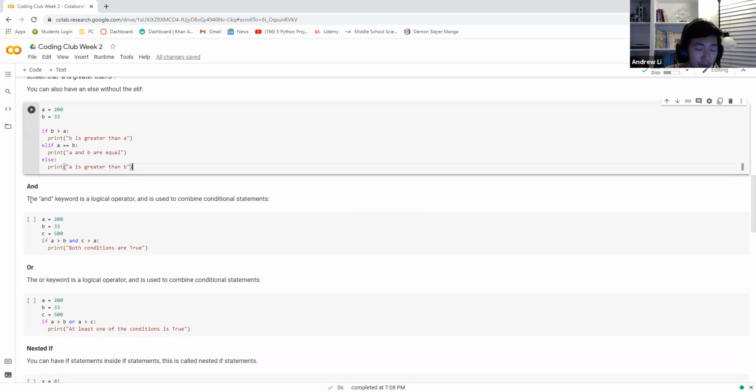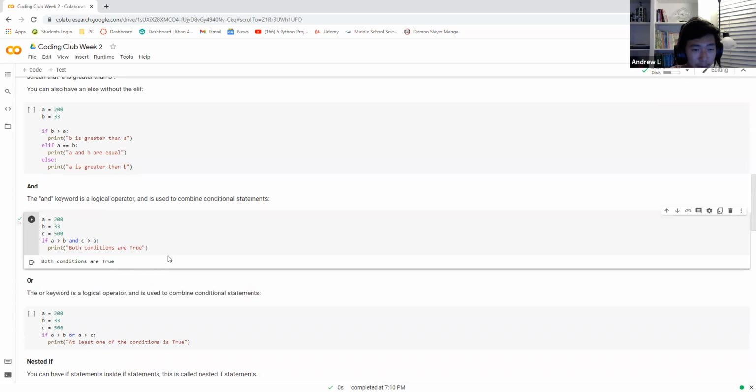So the next topic is the and keyword. The and keyword is a logical operator, and it means exactly what it sounds like. It's basically chaining together two conditionals and checking if both of them are satisfied. So in this first case, we're checking if A is greater than B and if C is also greater than A. And if that is satisfied, then we'll print both conditions are true.